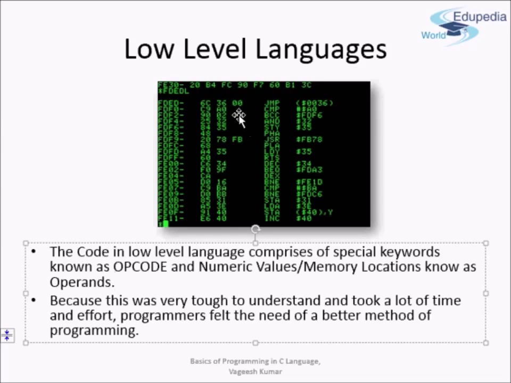Here we can see that the items in this vertical line are the opcodes. JMP means jump, so jump to memory location 0036, and it would take your code straight to that memory location. And this is CMP, compare, which will compare these two operands. These are the operands and this is the opcode. This is how code in assembly language used to look.